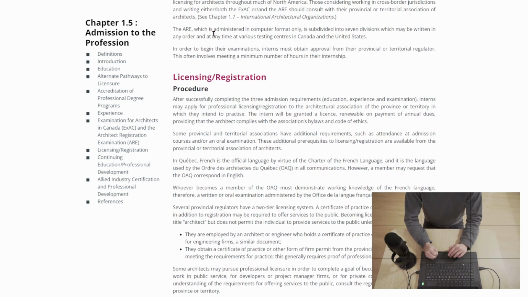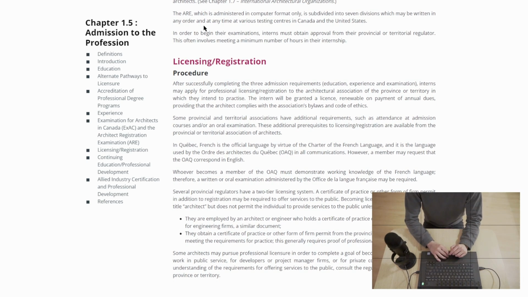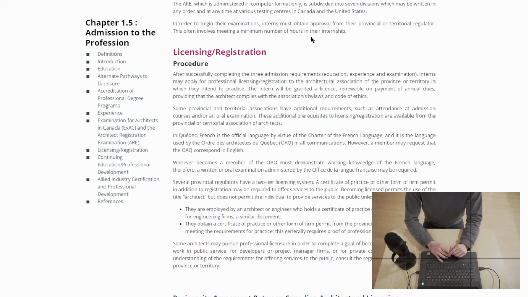The ARE, which is administered in computer format only, is subdivided into 7 divisions, which may be written in any order and at any time at various testing centers in Canada and the United States. In order to begin their examinations, interns must obtain approval from their provincial or territorial regulator. This often includes meeting a minimum number of hours in their internship.